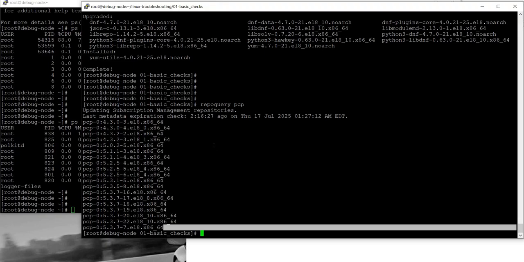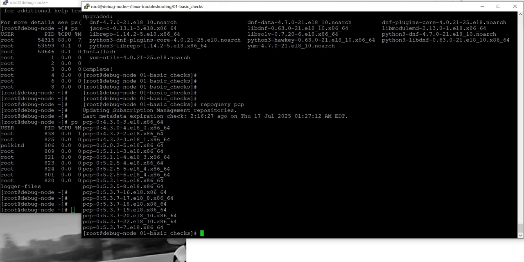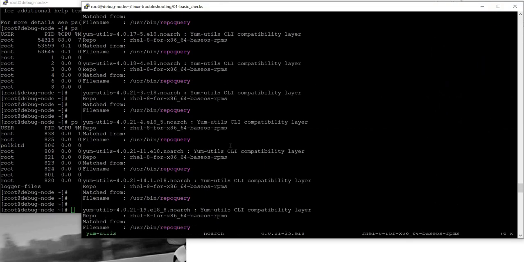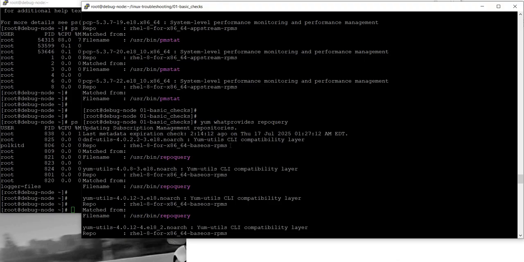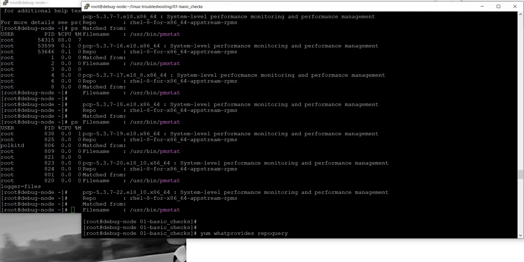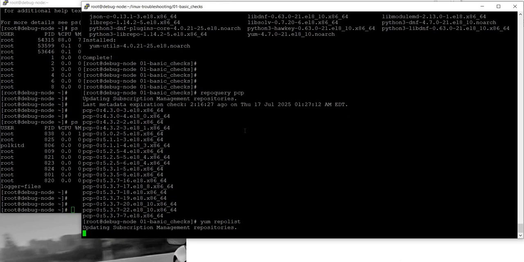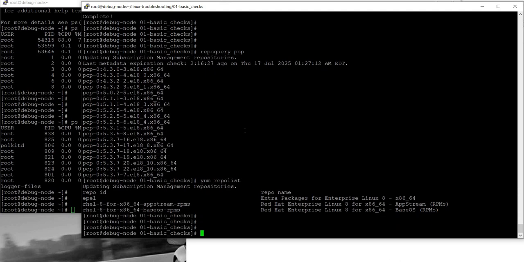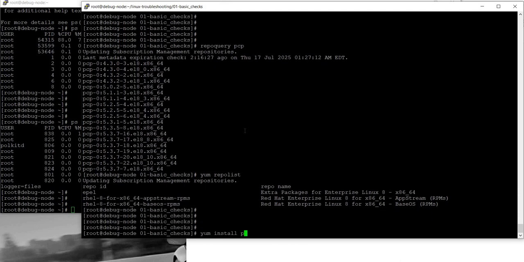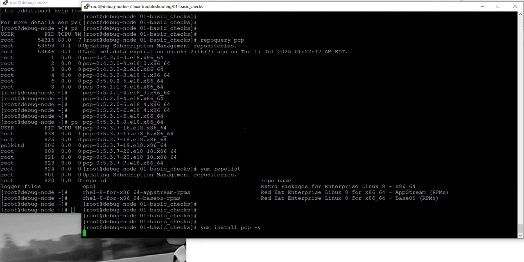So here you can see we have this repo query, and maybe it is not showing the repository. But you know that if we say yum whatprovides pmstat, here you can see it is giving the yum repository, which is already enabled on this box. If you see yum repolist, you have the AppStream repository already enabled. So let me quickly install PCP and then I will show you pmstat.